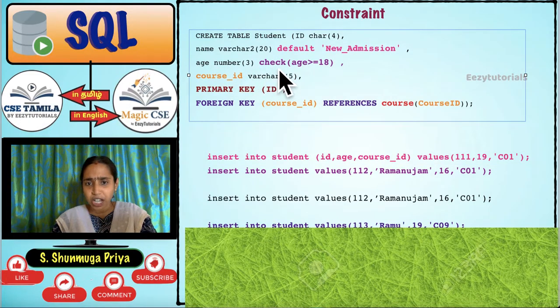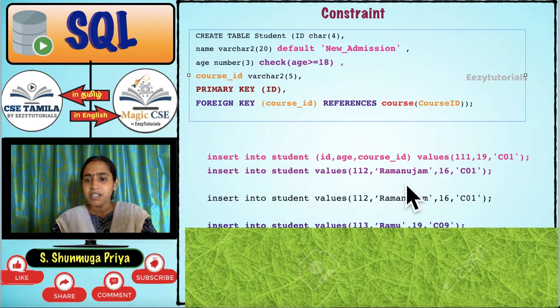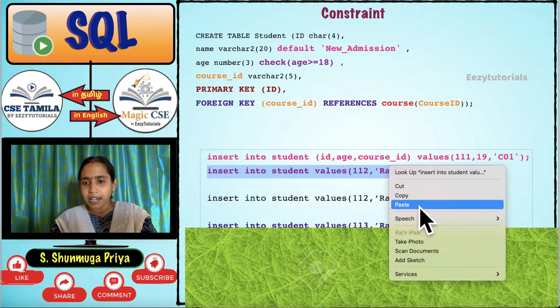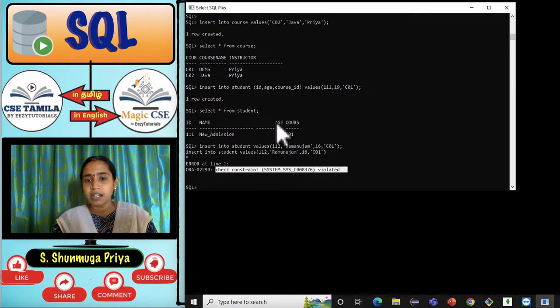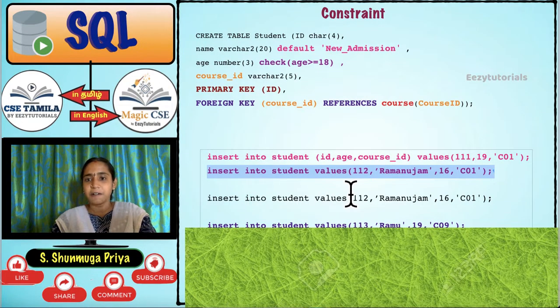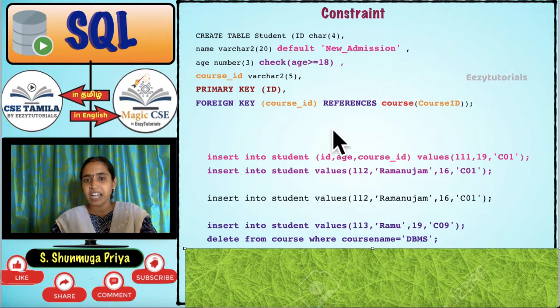The next constraint is check constraint. So this will check. Here I have entered the age as 19, so it has checked and it has admitted. Suppose I am trying to insert a value as 16 for age. Check constraint violated. It is checking the condition that age is greater than or equal to 18. So 16 is less than 18, so the constraint is violated. So this is called check constraint.